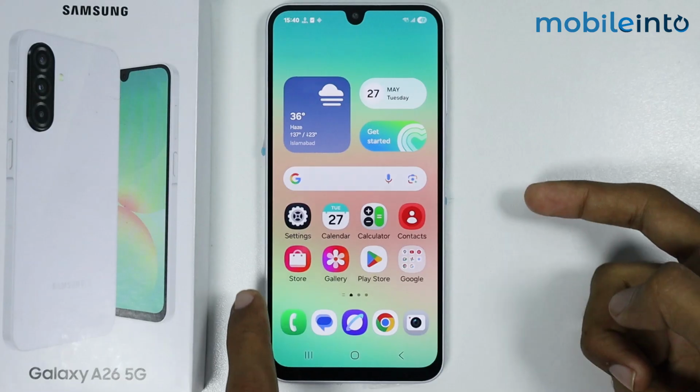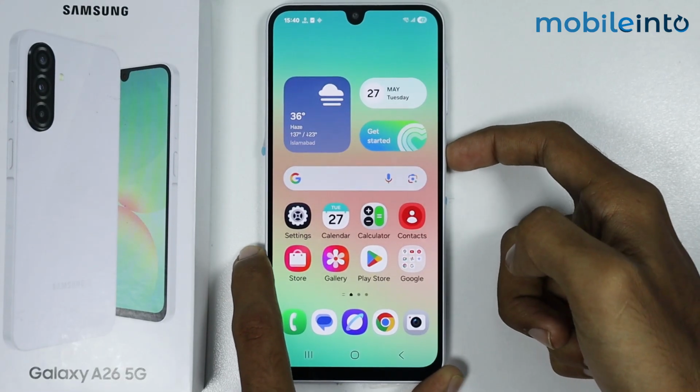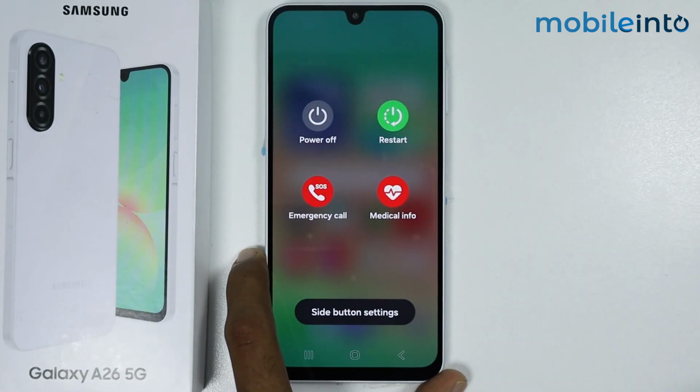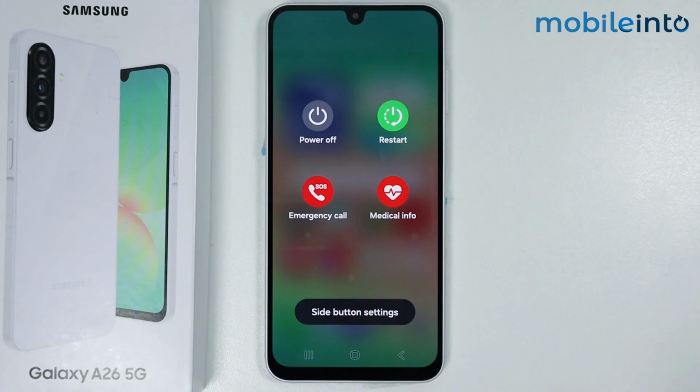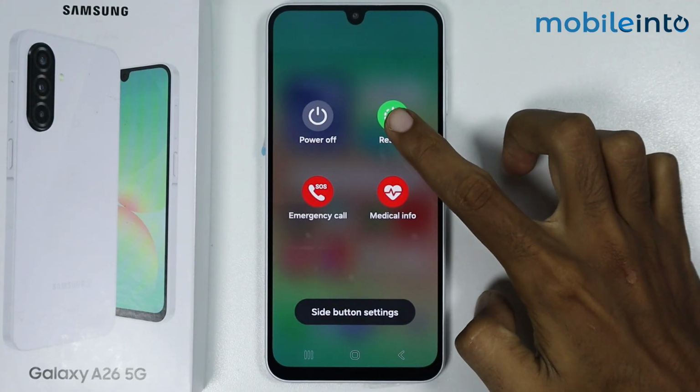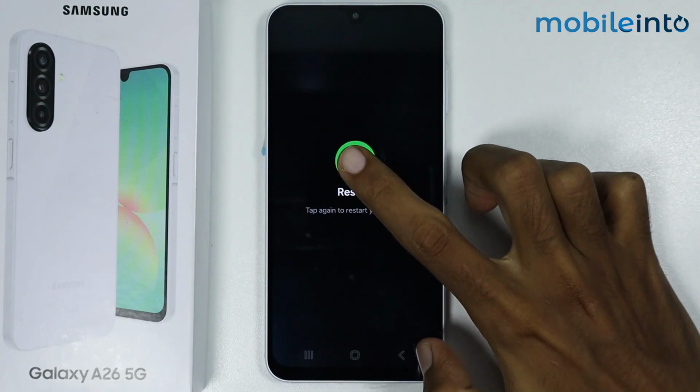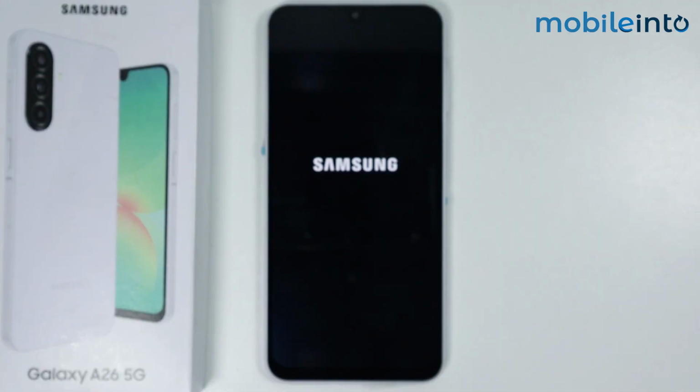Now to do that, just press and hold the power button on your smartphone. Now from here, as you can see, the power menu has appeared on the screen. Now just select restart. Now just tap on restart. Now just wait for a few seconds for your smartphone to restart and to fix the lag issues on your smartphone.